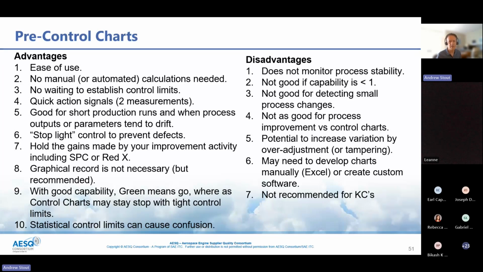What are the disadvantages? First of all, it doesn't monitor stability. That's something that we certainly want to see, that you get from the full control chart, which tells us, do we have predictability in our capability numbers? We need to know stability first, as you may have seen in the 3 Cs webinar just recently, or you can go back and look at that. Not so good if capability is less than 1. Not good for detecting small process changes. If that's important for you, then maybe a full control chart is the way to go.